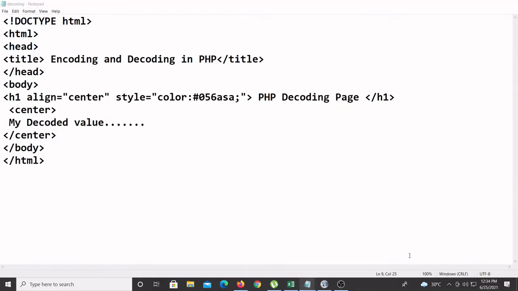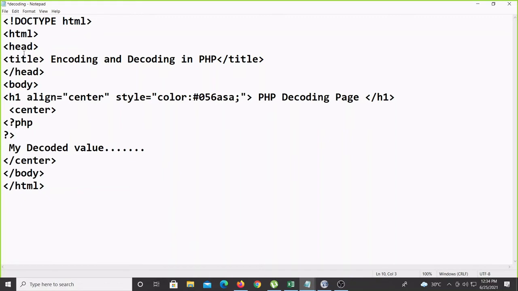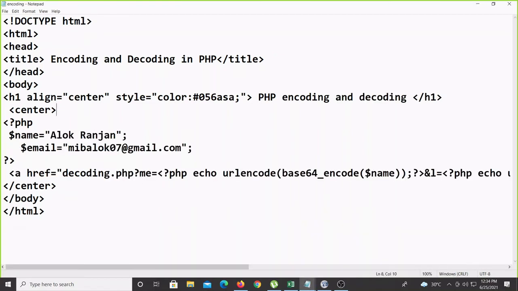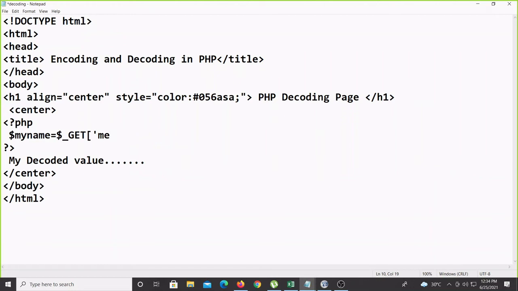Okay, so now in the decoding page, here again we have to retrieve the value. So for retrieving the value, what we have to do, use PHP again. Okay, and in this PHP the value is coming here. So dollar my name equal to dollar underscore GET, with the help of the GET method only, and then we have to give the name with which you are passing the value. Here we are passing the value along with the ME and along with the L. Okay, so in this name only we have to write inside.